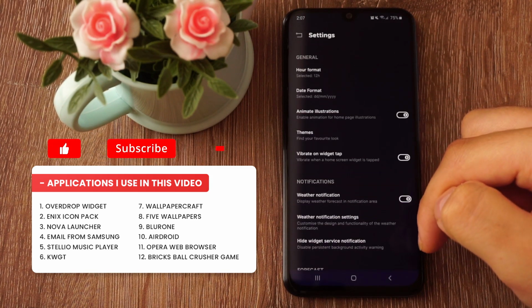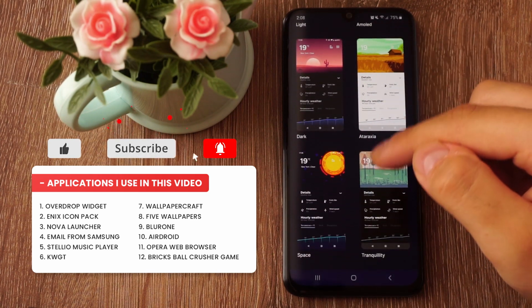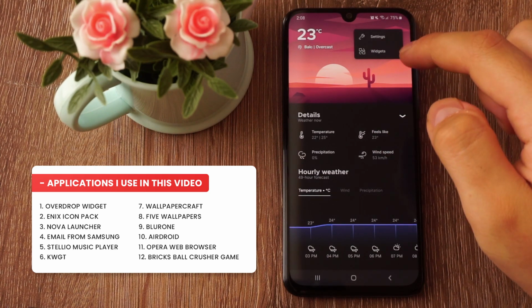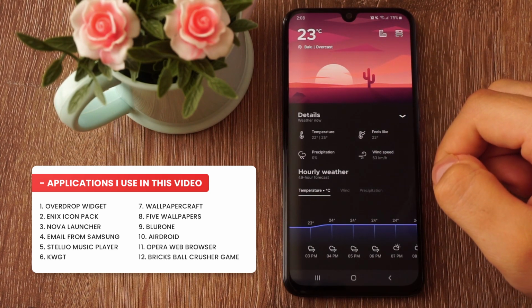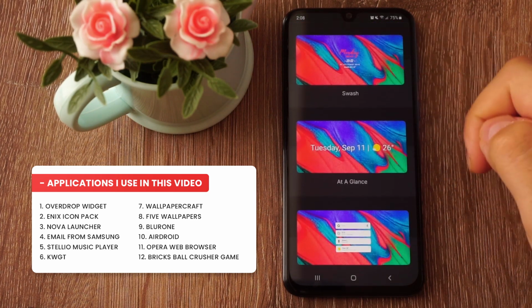There are nice and minimalist looking themes for the Overdrop in the theme section. There are also beautiful widgets. You can go widgets tab for viewing widgets. That's all for Overdrop, so let's move on the icons on my home screen.